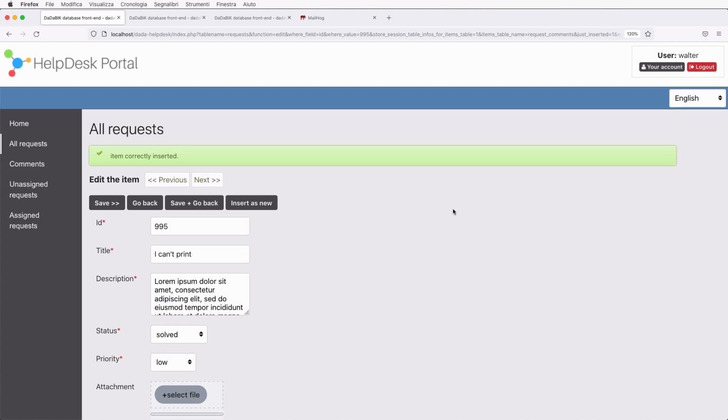some email alerts will be sent to both Walter and the staff member involved in the request when a new comment is added. The staff member and the manager can also change the priority of the request, and at some point the staff member will probably set the status as solved. Okay, and that's the end of the business process.